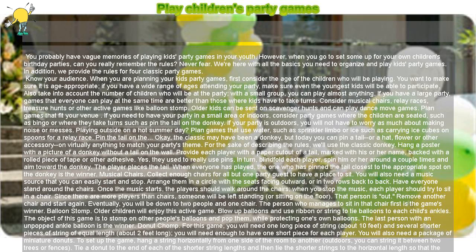Know your audience. When you are planning your kids' party games, first consider the age of the children who will be playing. You want to make sure it is age appropriate. If you have a wide range of ages attending your party, make sure even the youngest kids will be able to participate.